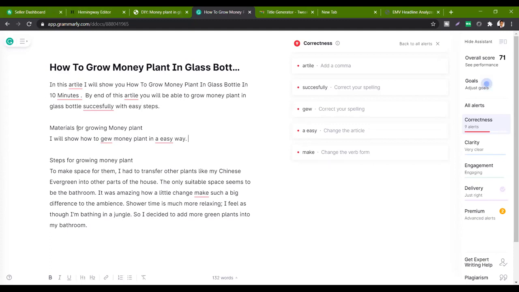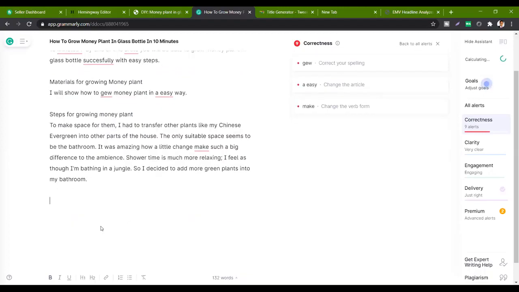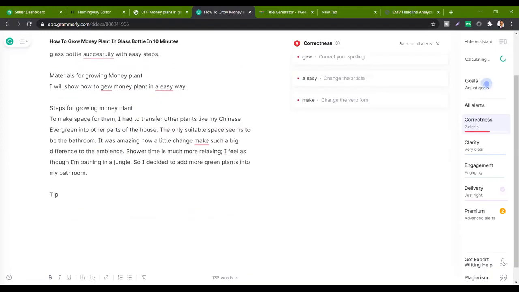Subheadings also, you have to make sure: materials for growing money plant, tips for growing money plant. So this will be the subheading format. This will grab attention and make the user exactly find what he is looking for. This is the exact way of writing content. Content writing is not like keep on writing paragraph and paragraph.